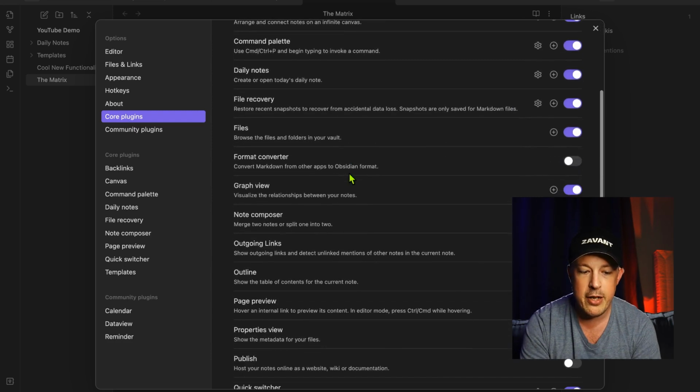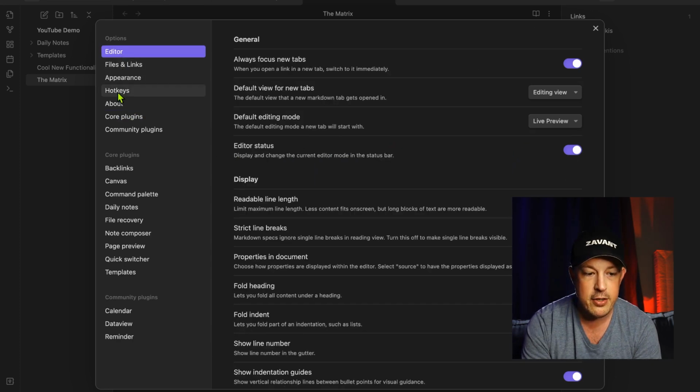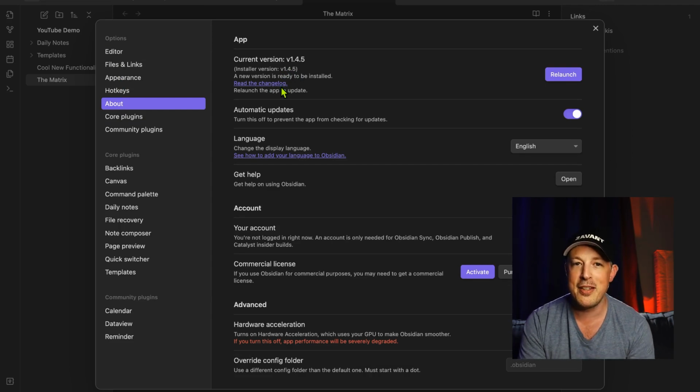And as we scroll down here, the one that we're looking for is Properties View, which shows the metadata for your files. All right, so that's enabled here. And the editor, let's see, appearance, about, there we go. So I'm currently using version 1.4.5. If yours looks different than this, it might be a different theme or a different version, but you at least need to have 1.4, I believe, for this to work.